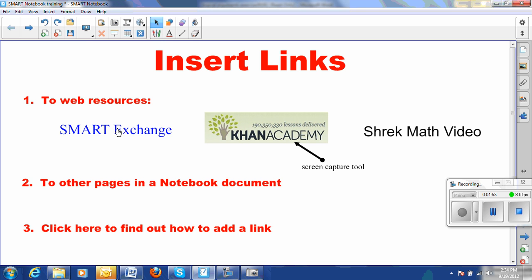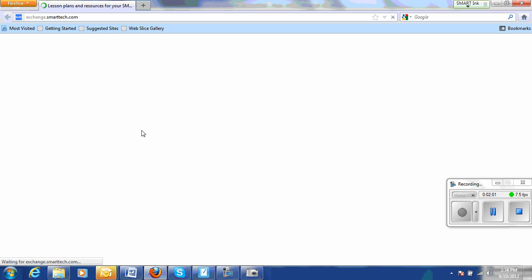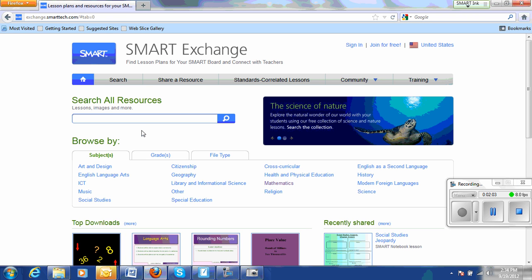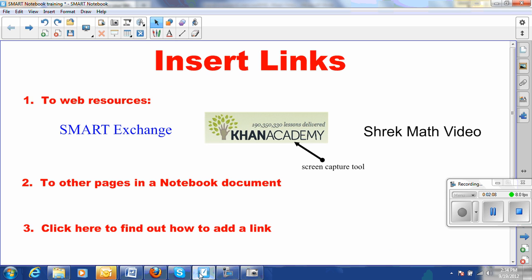Notice when I mouse over any part of this text, I get the little pointing finger, which means the whole thing is a link. I can click anywhere there and it takes me to the link that I've designated, the web page. So there it is. Now let's go back to the notebook document here.